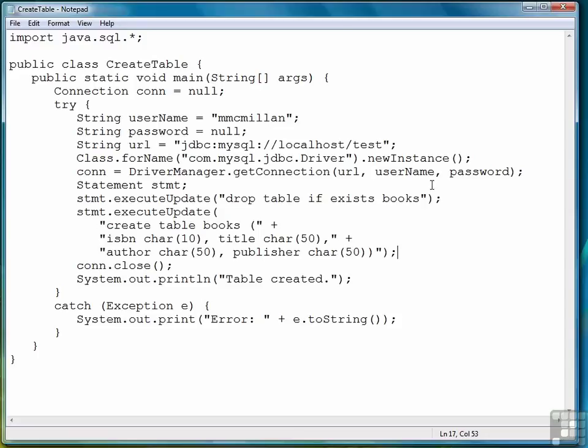And that's all we have to do. That will be executed immediately. If there's a problem, then we'll go into our catch, and let's change that from the generic error to error creating table, a little more specific to the task we have at hand. And that should be all we have to do.